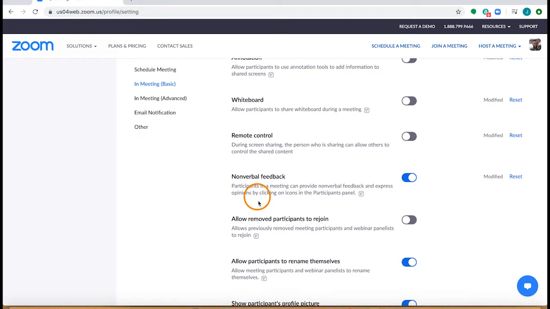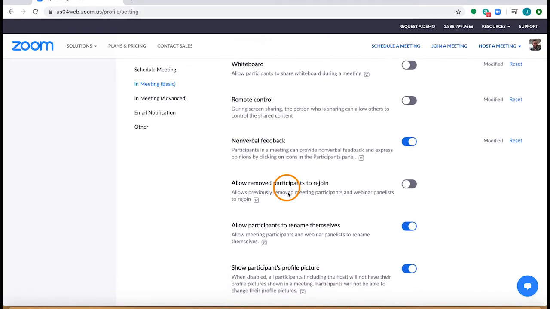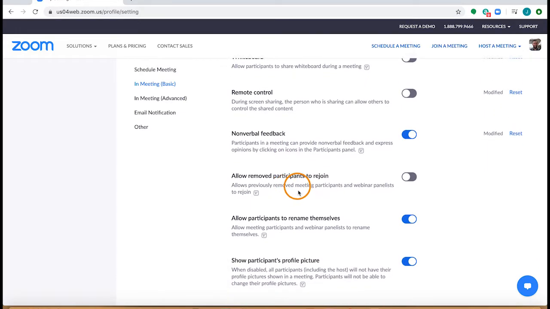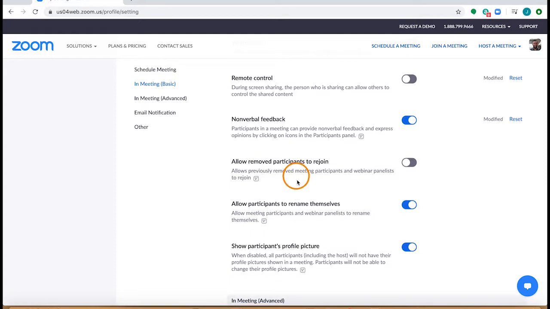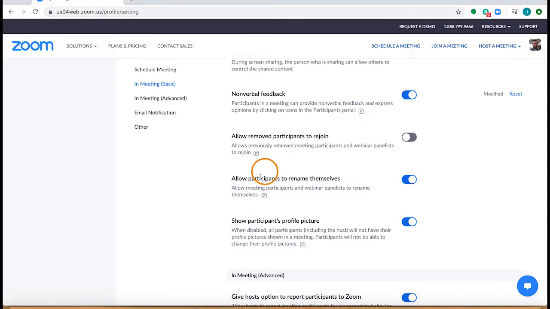Nonverbal feedback. This is where students can give you the thumbs up and all that stuff, or raise a hand. This is nice to have. Remove participants to rejoin. You want this off. If somebody's being removed because they're a disruption, it's best to remove them and not give them the opportunity to do the same thing again.